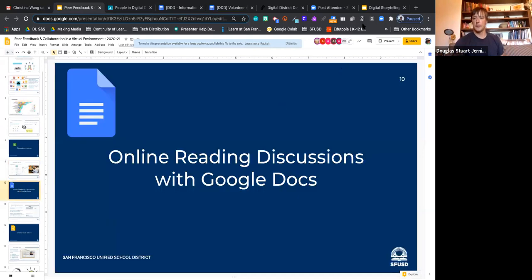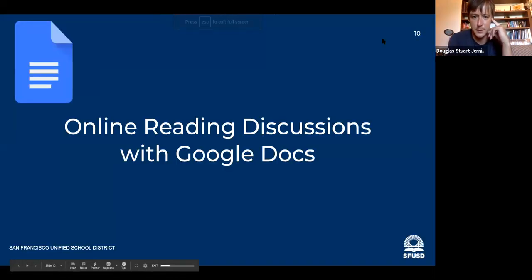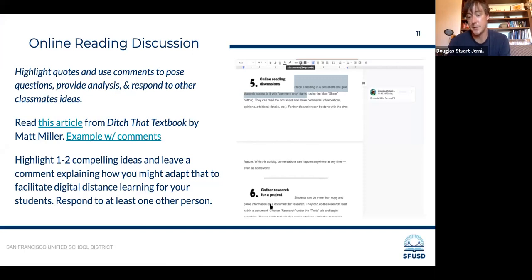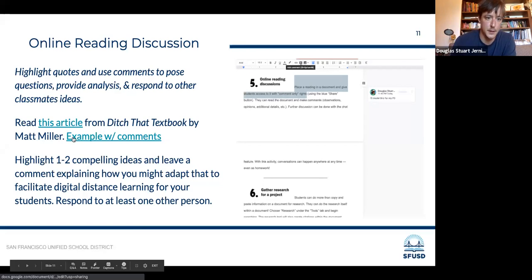So the next thing I want to talk about, another strategy for facilitating communication, particularly around text or articles, readings, is online reading discussions with Google Docs. Essentially the strategy here is just taking an article that you want students to read and discuss, copying it, pasting it into a Google Doc, and then sharing that either with the whole class of students or a small group of students or a pair of students, depending on who you want to discuss the article.